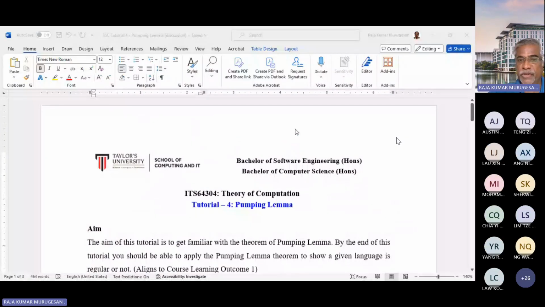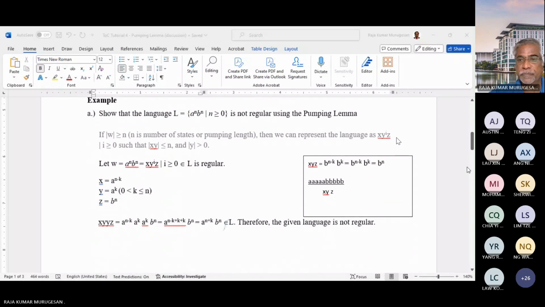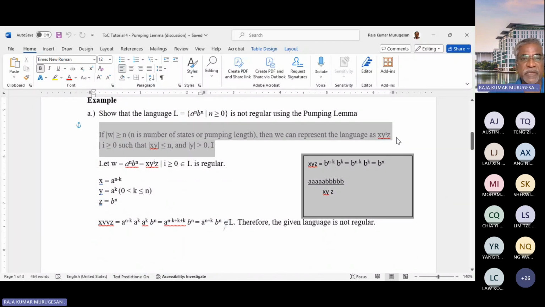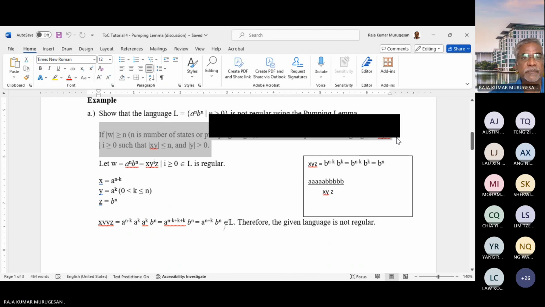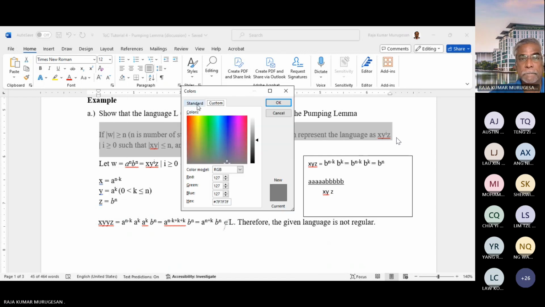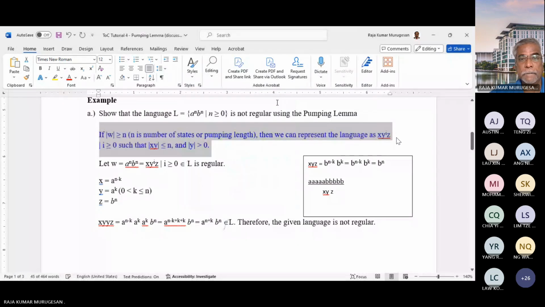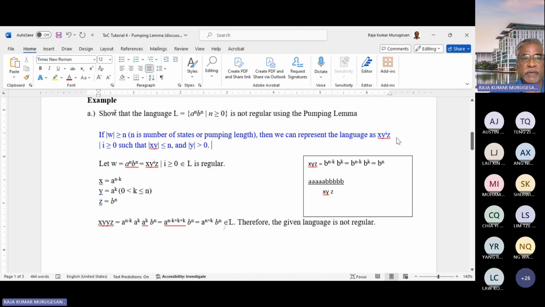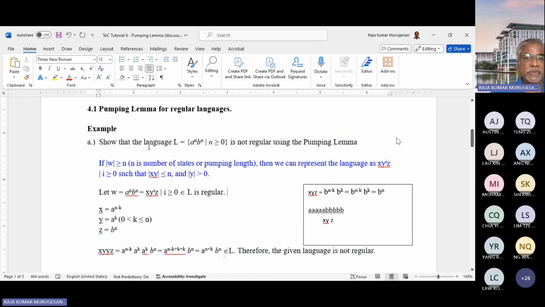So we are in tutorial 4 now, pumping lemma. The theorem is here. Maybe I will highlight it in blue. No need to hurry to read this. We will come to this later. This is actually the example problem.